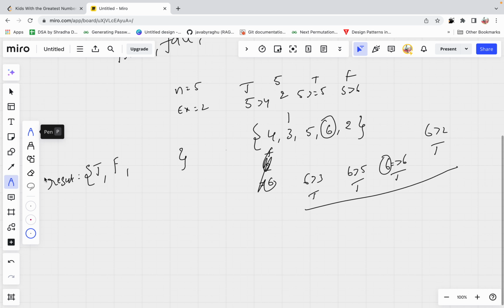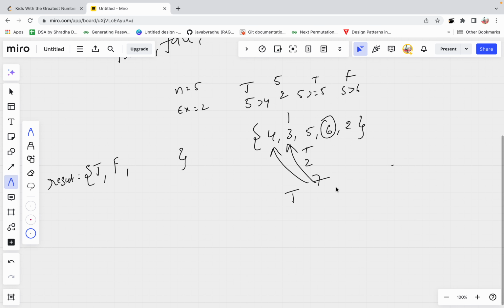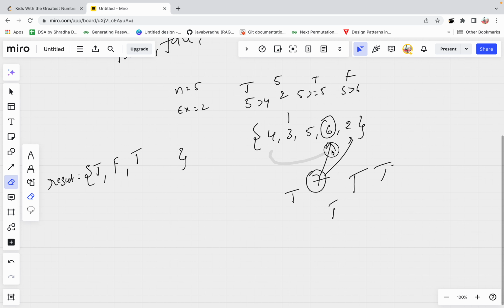Next, for the third kid, if you give extra candies, 5 plus 2 is 7. 7 is greater than 4, true. 7 is greater than 3, true. 7 is greater than 6, true. 7 is greater than 2, true. So 7 is the top among the kids, so it is true. Next, for the fourth kid, if you give extra 2 candies, it will become 8. 8 is also the greatest among all, so it is true.